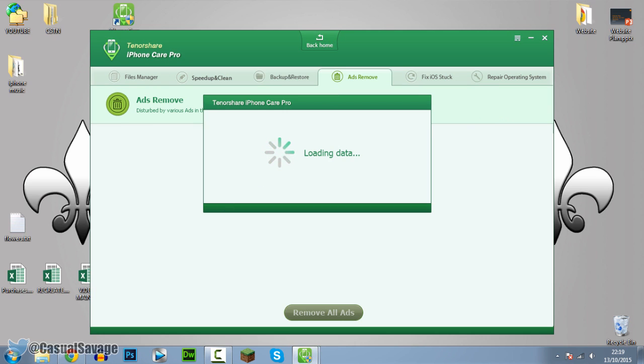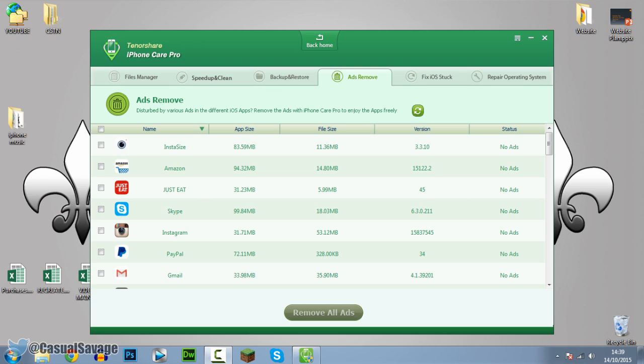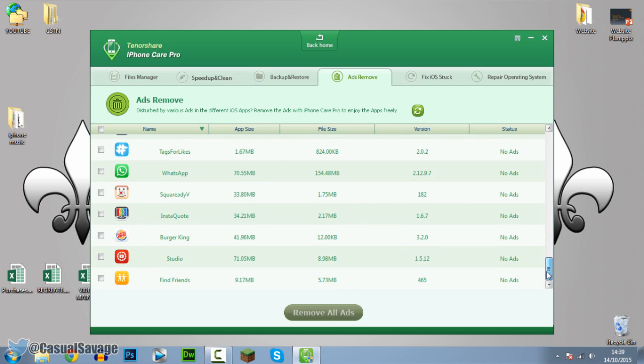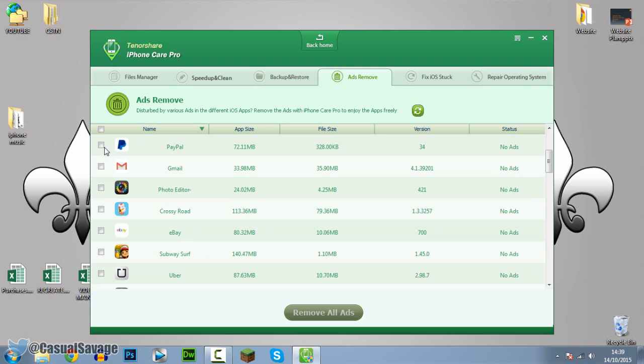So the next thing is ads remove. So this apparently removes ads from your apps. This is ads remove, as you can see right here, and it lists all of my apps on my device. And as you'll see here, it says the status and it'll tell you if it has ads or not. You can tell all of my apps have no ads, so I literally cannot use this feature. It's not going to be used by me as of yet. But what you would do is just press the check mark next to the one that has ads, then you click remove all ads.